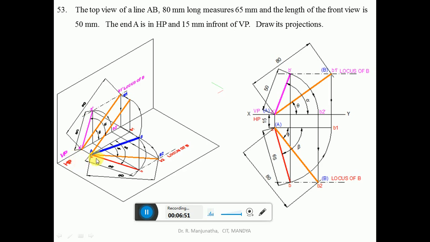Similarly, we know the top view is in front of VP by 15 mm as shown here. But due to the presence of the locus of B in the top view, which is at some distance in front of VP, with A as center, you take the radius of AB1, which is the top view distance, which will be equal to 65. With A as center, rotate such that B1 is going to cut the locus of B here and then mark this point as B. Then join A and B with a dark line. So it is going to give the angle of inclination, which is beta, which is inclined to VP.